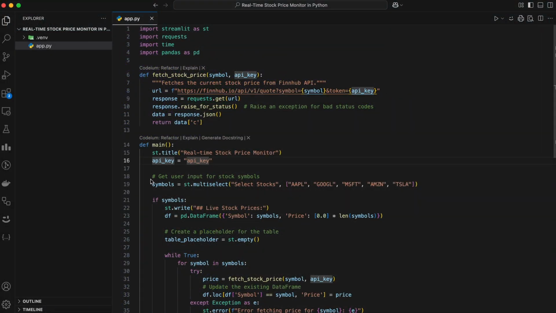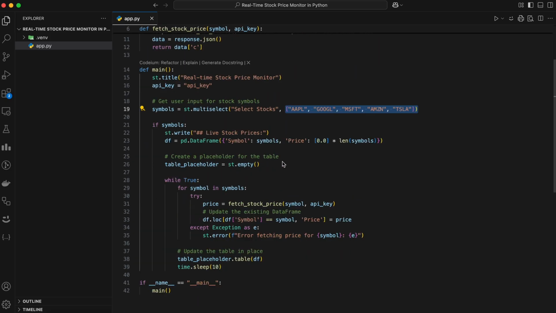Then, we use multiselect to create a drop-down menu where the user can select multiple stock tickers they want to monitor. We provide a default list of options, including some of the big tech companies like Apple, Google, Microsoft, Amazon, and Tesla. After the user selects some stocks, an if statement checks if there are any symbols selected. If there are, we use write to display another heading, live stock prices.